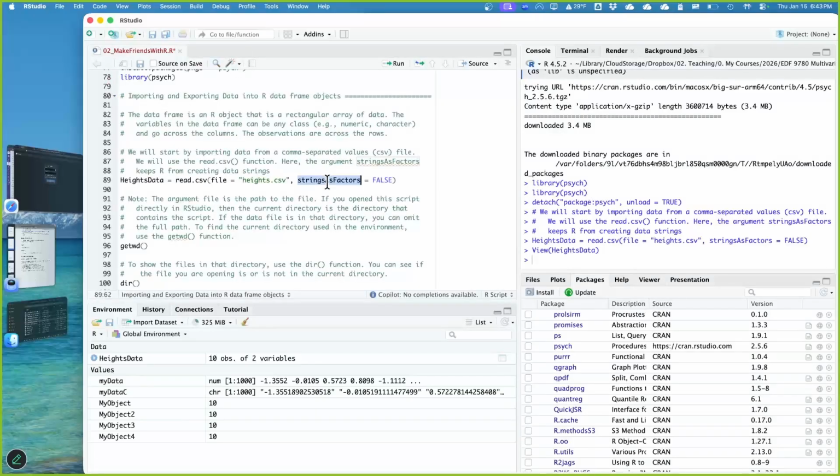The strings as factors argument is if R reads in a data frame or a piece of data where it's got characters, by default it makes it what's called a factor type of variable. Are you familiar with factors? Factors are coded variables, and actually, we're going to talk about those next week in the interactions class. Okay.